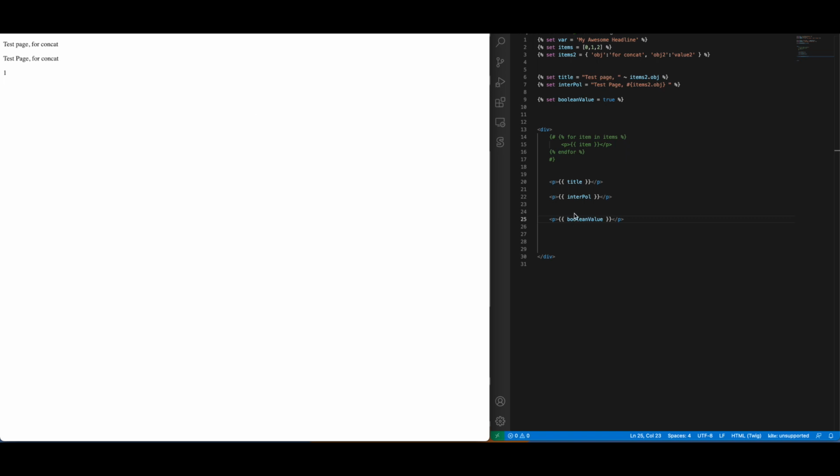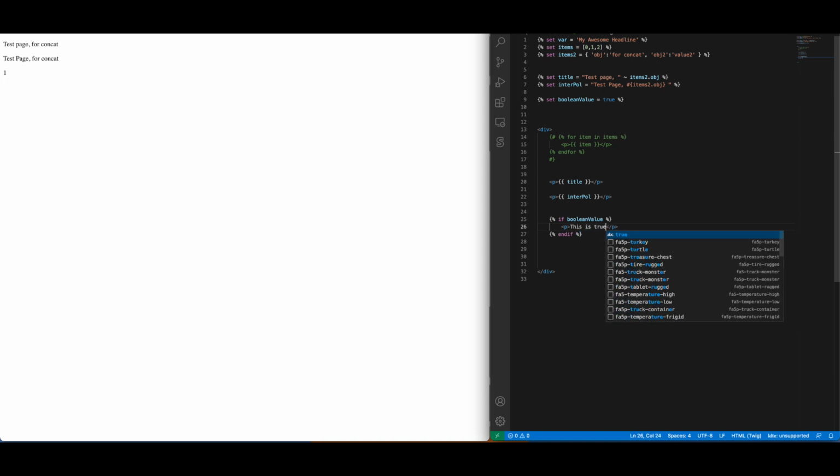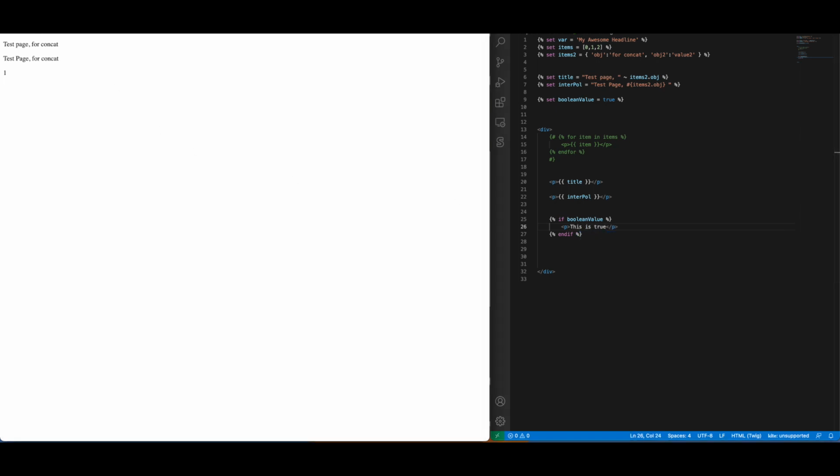Now, what you can do is, if you want to check against that, you can say if, and then the condition, you can say if Boolean value, and that's all you really have to do. Then we're going to print out something else, right? So I'm not going to say Boolean value again. I'm going to say this is true. So let's see what happens there. So that's how you can make a check against that.